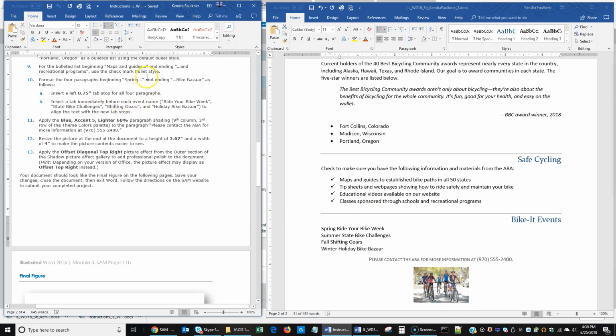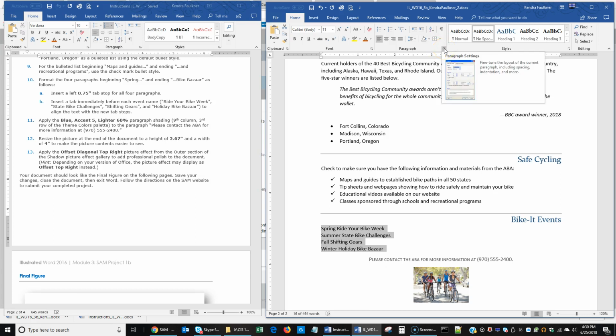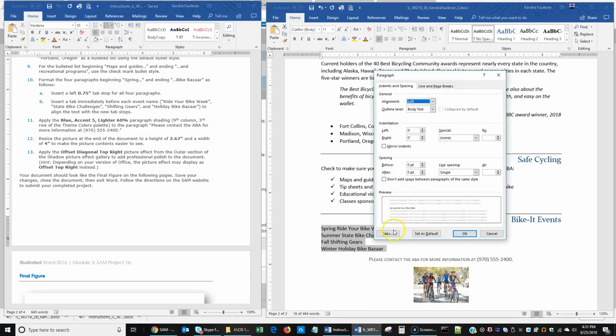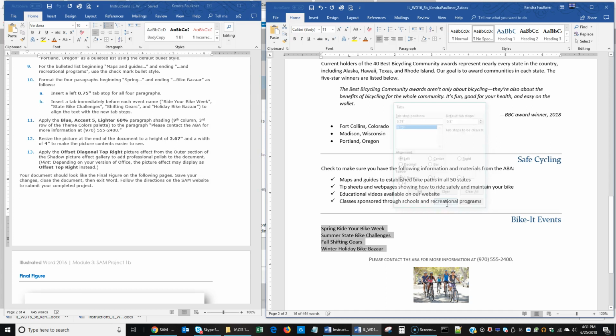We want to format these 4 paragraphs beginning spring and then ending holiday bike bazaar. What you're going to do here is a little different than anything you may have done before. We're going to highlight them first, go to your paragraph button, and we're going to go to tabs. Tab stop position, we're going to put 0.75, and then we're going to click OK. Now that doesn't appear to have done anything yet because we haven't done step B.